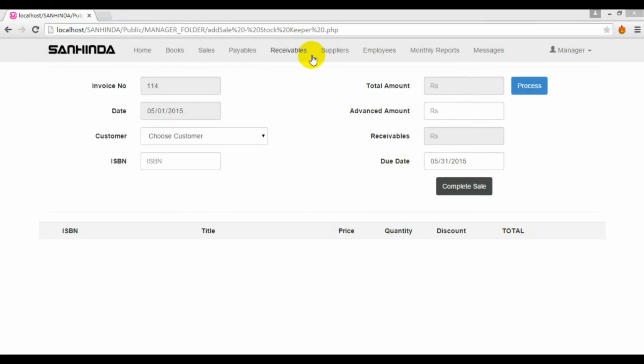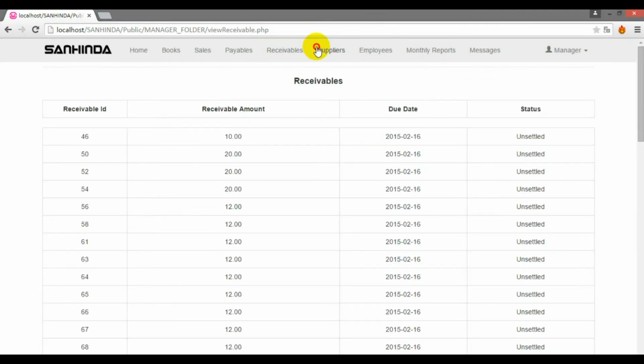In the top of the window, you can see a navigation bar is provided to shift easily from one activity to another without going to the home page. Using the navigation bar, you can shift activities quickly.